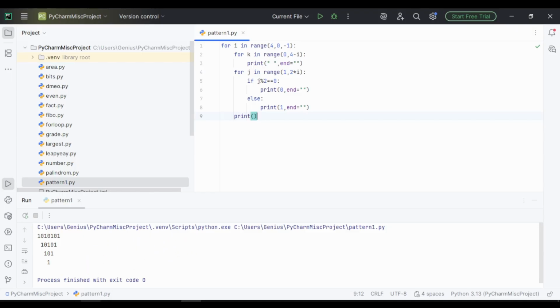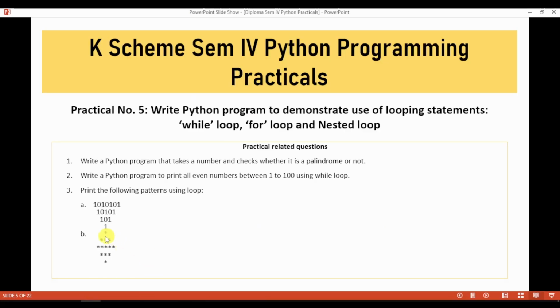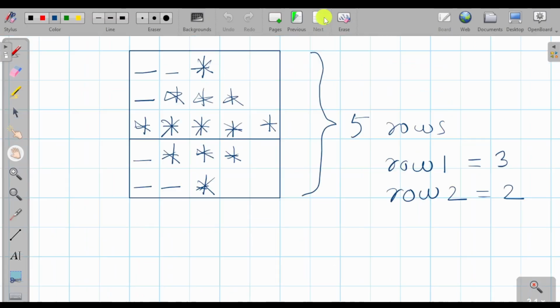Now we will move to the B part. In the B part, what do we have to print? We have to print a diamond. In case of a diamond, what do we have to do? We have to separate this printing into two parts. So let us move to the diagram again. So this is how the diamond will be printed. Initially we have to print one star, and before that we have to print two spaces.